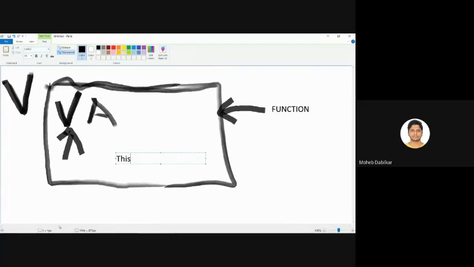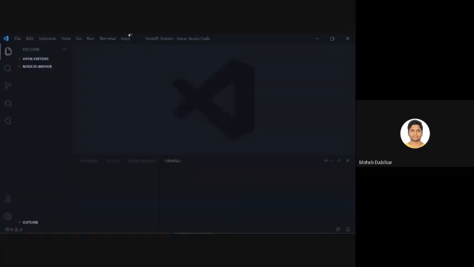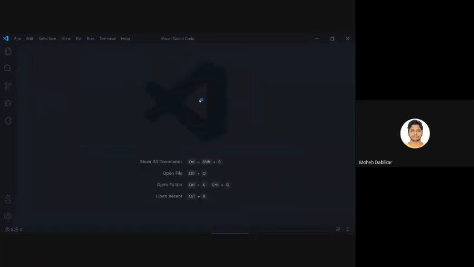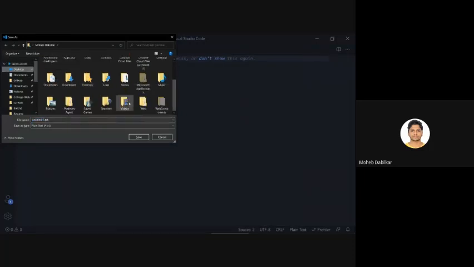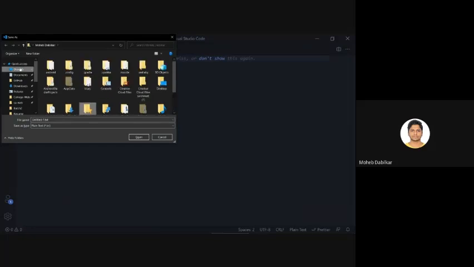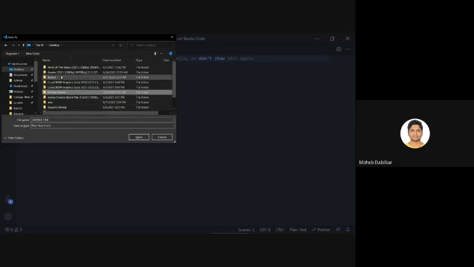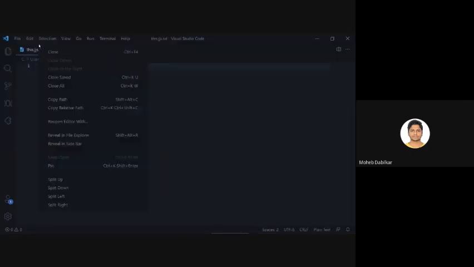Okay, so now let's just open up our VS Code. I'm opening my code right now. Okay, so we don't need this one. We'll create a new one, and then we'll create a new file, and let's save this on the desktop, and we will call it this dot js.